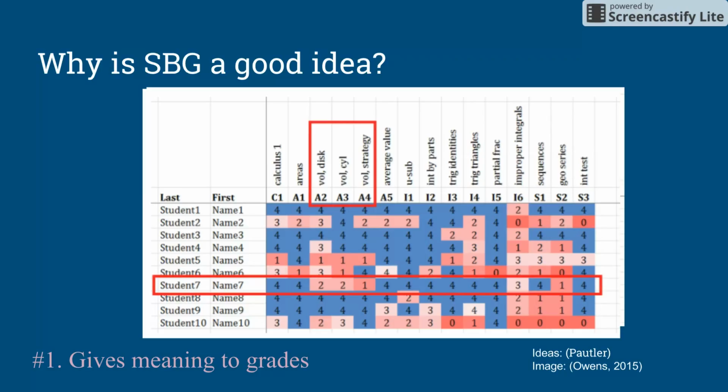But what I really want to talk about is why standards-based grading is so important. When I was learning about why, I realized that these are some really important ideas that are going to make changes in my classroom, and I'm going to want to explain it to my students when I transition over. And I want to share those ideas with you. Why is standards-based grading a good idea?